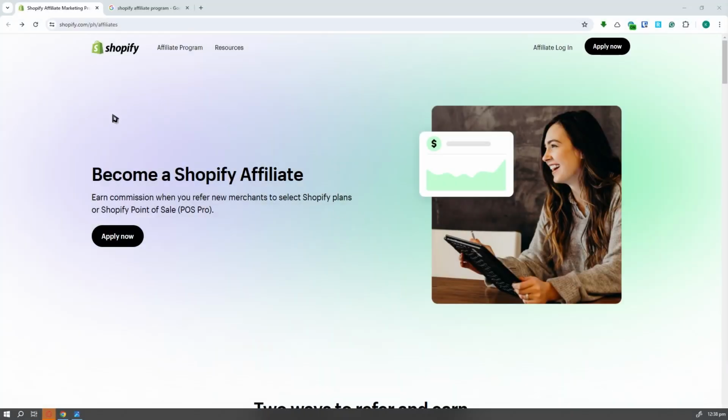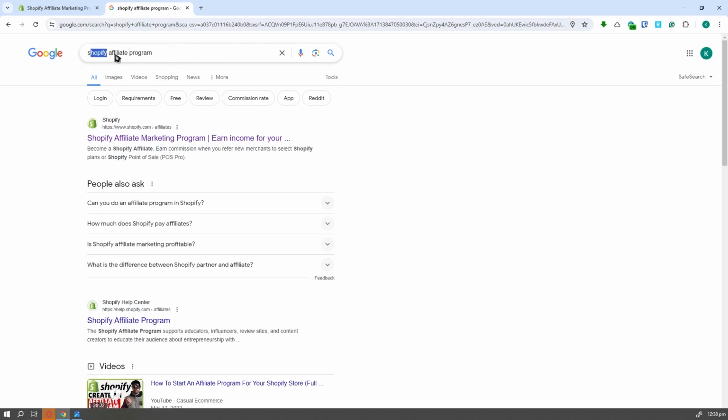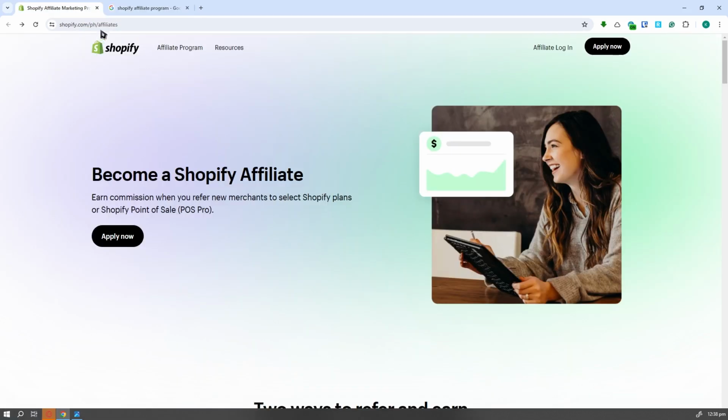Alright, so now here we are in the Shopify affiliate program website. In order for you to get here, you can do the easy way: go into Google, search for Shopify affiliate program, and then click on the first link right here if you don't want to type out this URL.